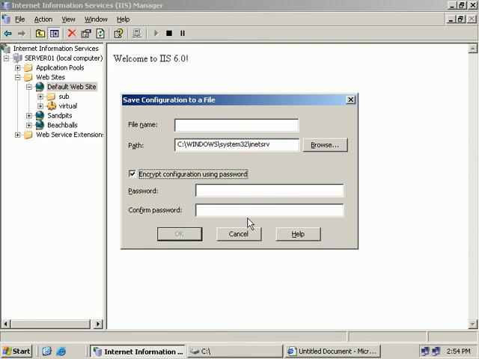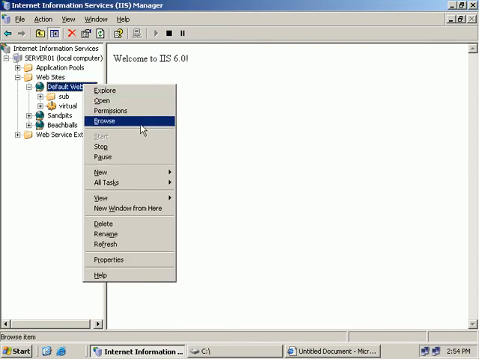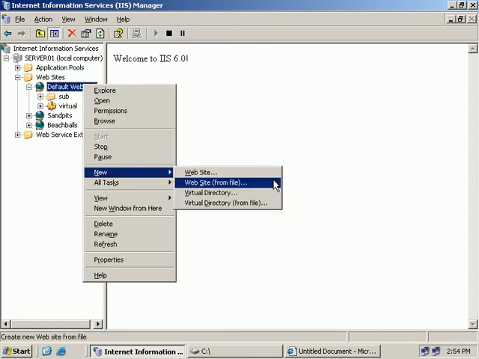Now, once we've saved a configuration file, we can then come back in here, choose New, and then create a new website from a file, and then import our saved configuration file, and we can start a new website with all the settings that we've already configured. And this can really make building additional sites that require similar settings much quicker.